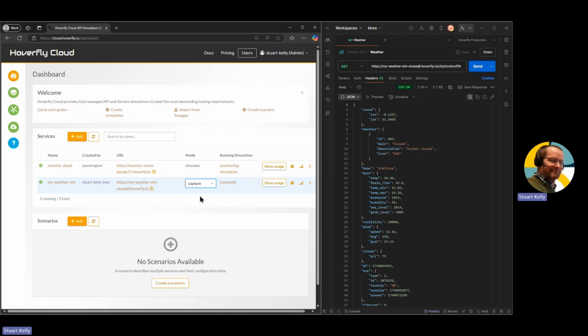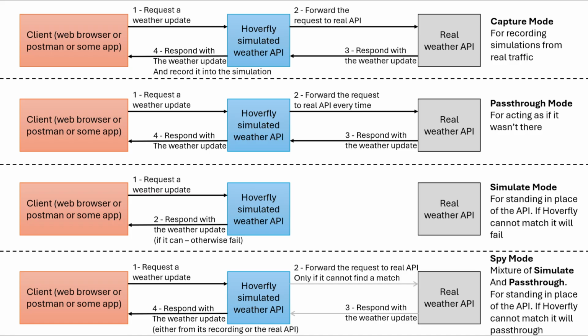Capture when you need to record a simulation, simulate when you need to simulate or play back what you've recorded, spy to simulate it as well, but also to pass through to the real service if the service is not able to satisfy the request, and pass-through to literally pass every request through to the back end. So all of these modes can be set through this front end.